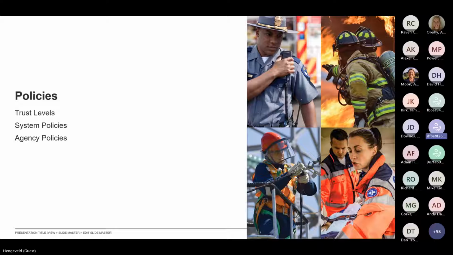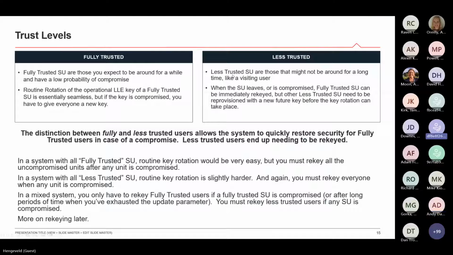Okay, policies. I think these are important. We have trust levels we've already talked about. And again, the routine rotation of the operational key for a fully trusted user is essentially seamless. There's no work involved in doing this. Routine key rotation for a less trusted user does involve broadcast routine, but it's still easy. When an SU leaves or is compromised, fully trusted SUs can be immediately rekeyed, whereas the less trusted ones need to be repivoted first.